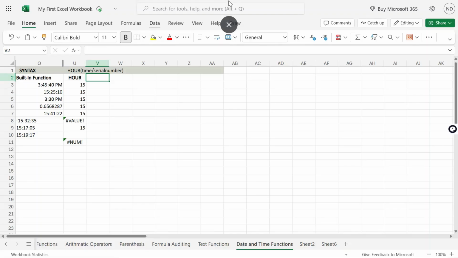Hey guys, welcome back. Today we need to get into another function, which is again related to time. In our last video, we checked how we can use the HOUR function. Similarly, today we check how we can use the MINUTE function to get the minute from a particular time.